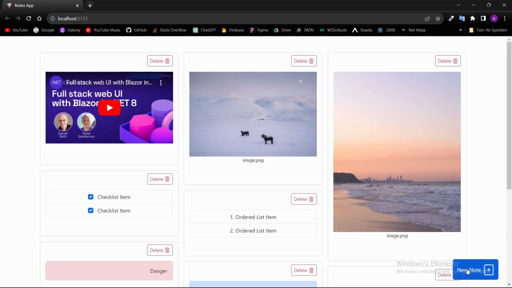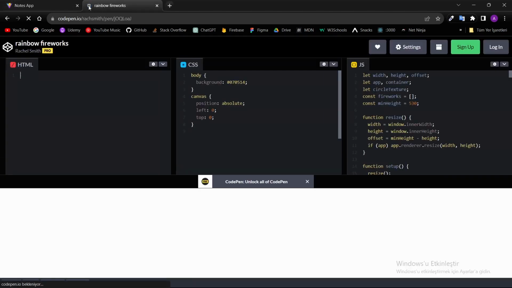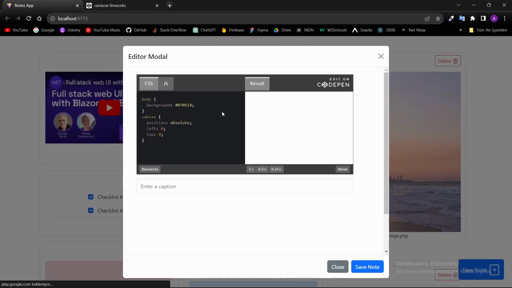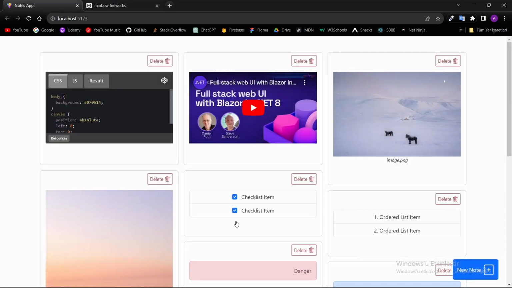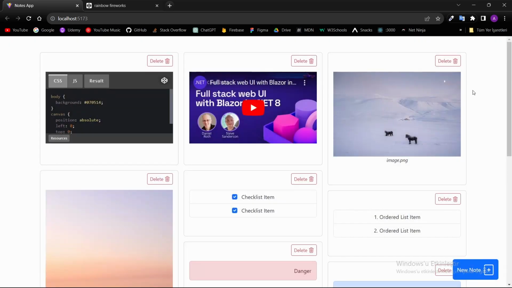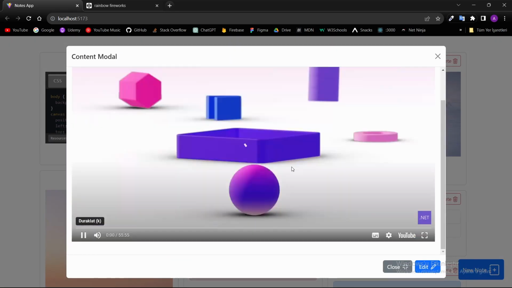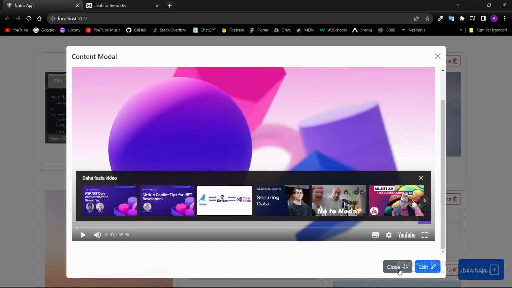This embed feature is available in the CodePen project too. I copy this project's URL and paste it in the editor. I click the Save button, and the CodePen project is now displayed successfully on the page. All the embed frames are working fine.